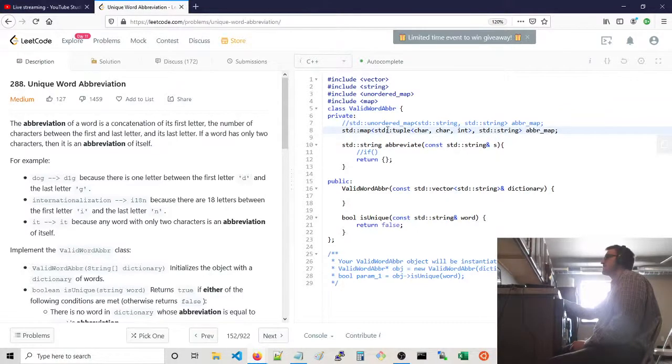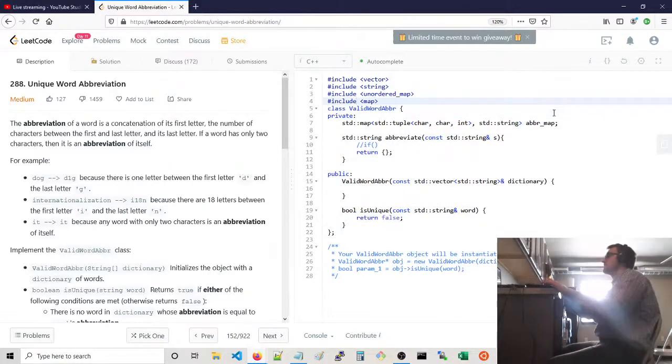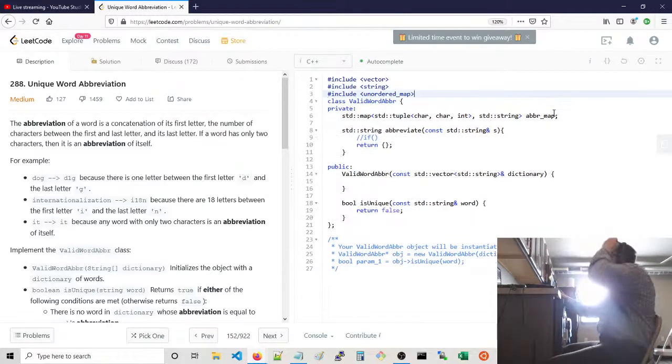So we could have our choice between an unordered map with a string or a map with a tuple. Technically a little bit less efficient if we do it this way, but I think we'll just do it this way. That's fine. I agree with you. I think it's overkill to store it as a string. Oop, I did that wrong. We'll do this with just a regular map then.